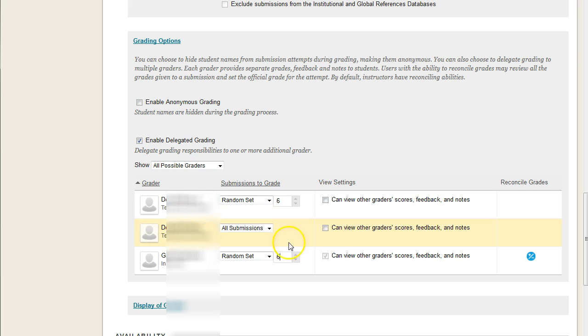So again, you have quite a few options here, and this is where you actually choose the grader that will be grading the assignment. You can't specifically click on a name here and choose somebody else. So if the person is not in this list, then you're going to have to go to your user settings and make some changes, and we'll go over that at a different time.